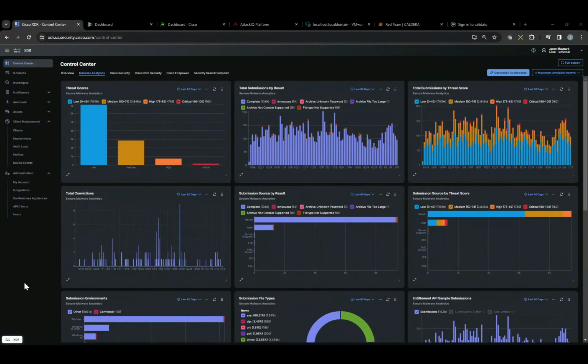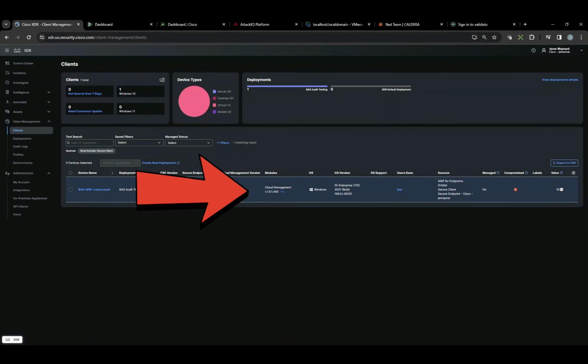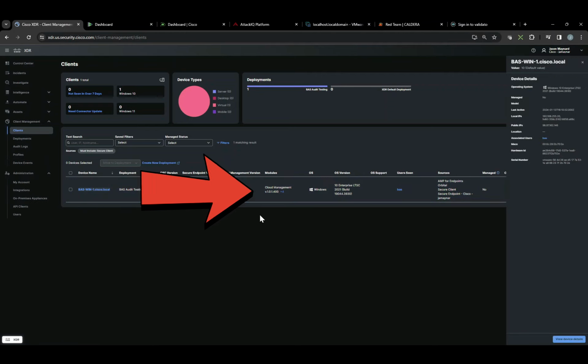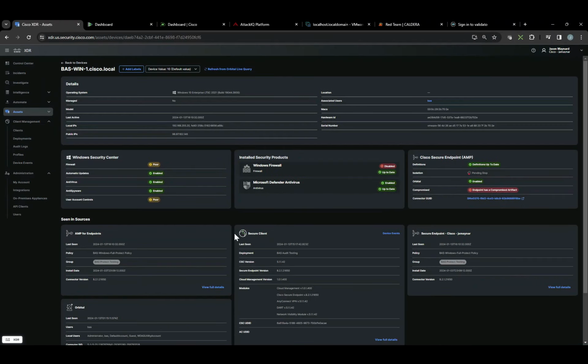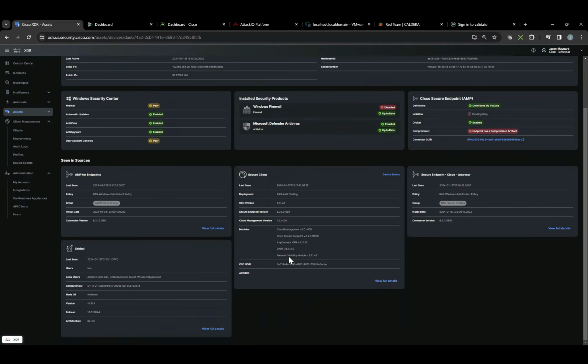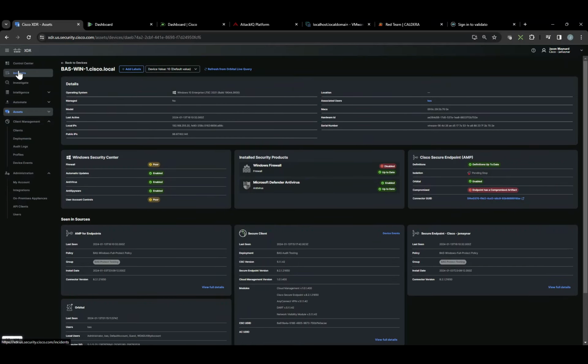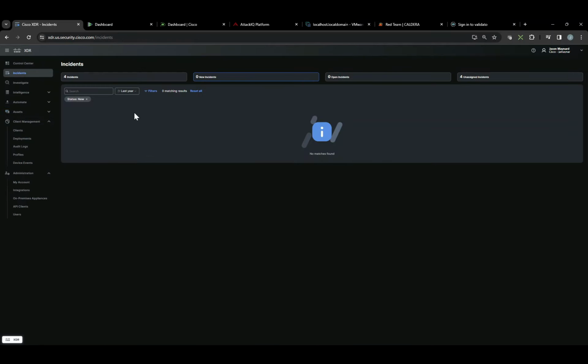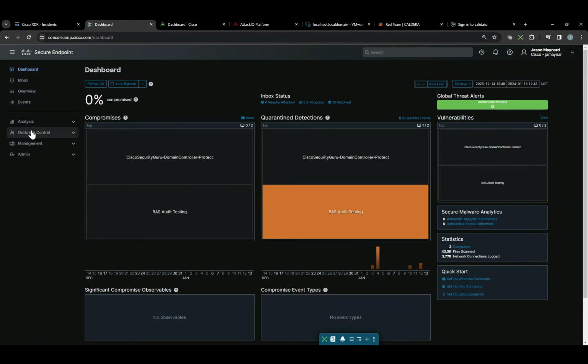We're in Cisco XDR. We're going to clients, and we're just validating that we have the right modules installed, and we do. We have the network visibility module. We can look at device details here. We get a good sense of what's happening with Windows Security Center. The bottom line is we have Cisco Secure Endpoint deployed and operating. It is in audit mode, right? We're going to test this first in audit, and then we'll move to prevention.